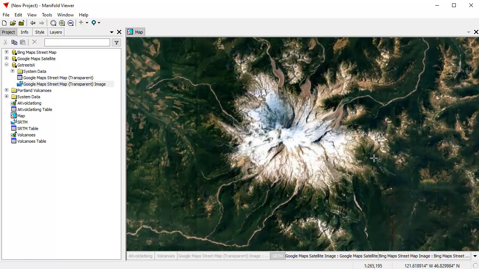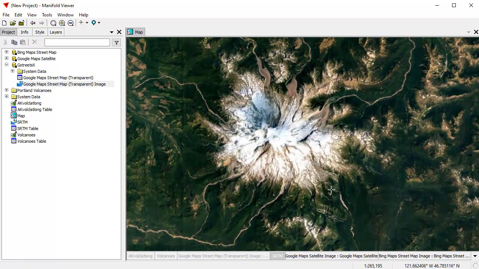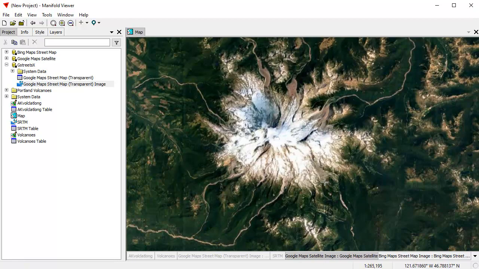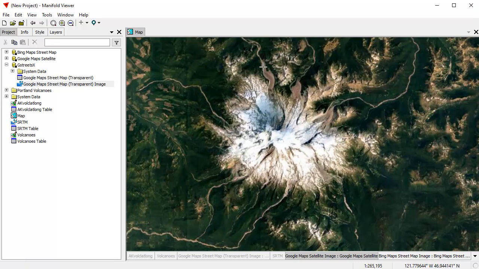Let's zoom out just a little bit more. And this is a view of Mount Rainier in Google Satellite, and there's the Bing Street Map. And you can see that there's this kind of pseudo terrain elevation here that you get from the shading, the shadows in the satellite layer.